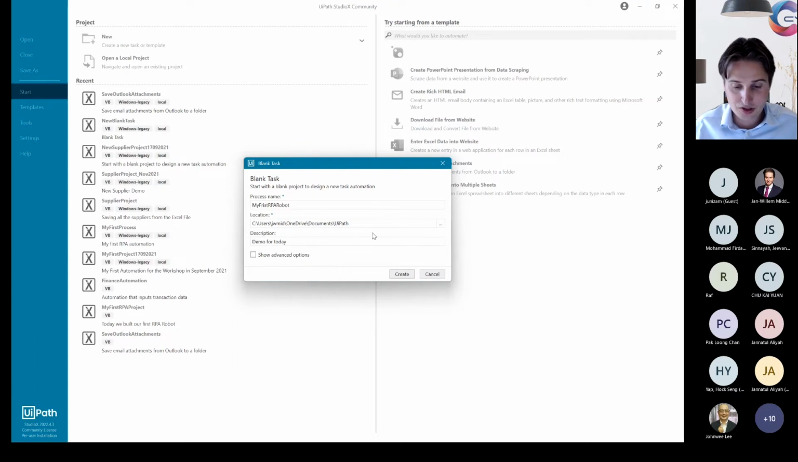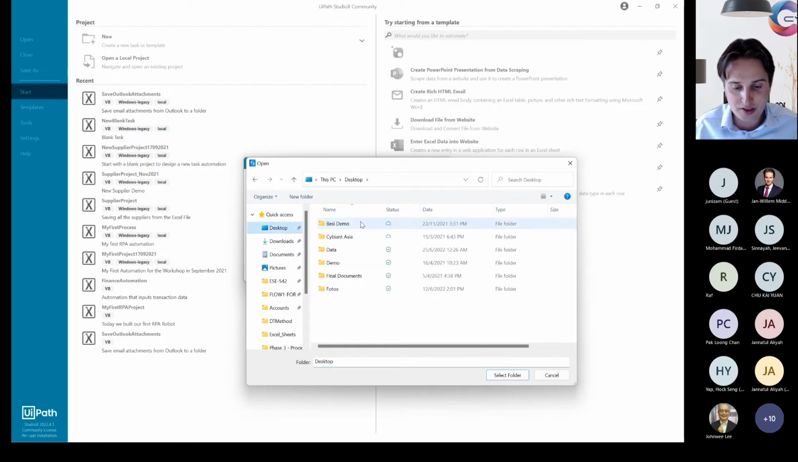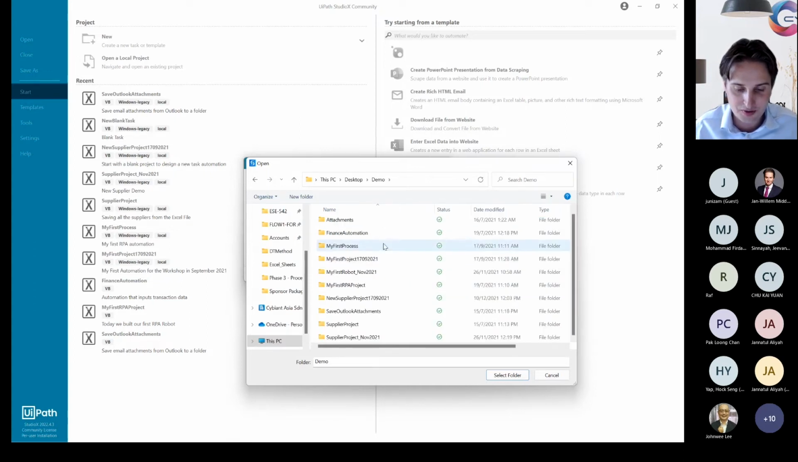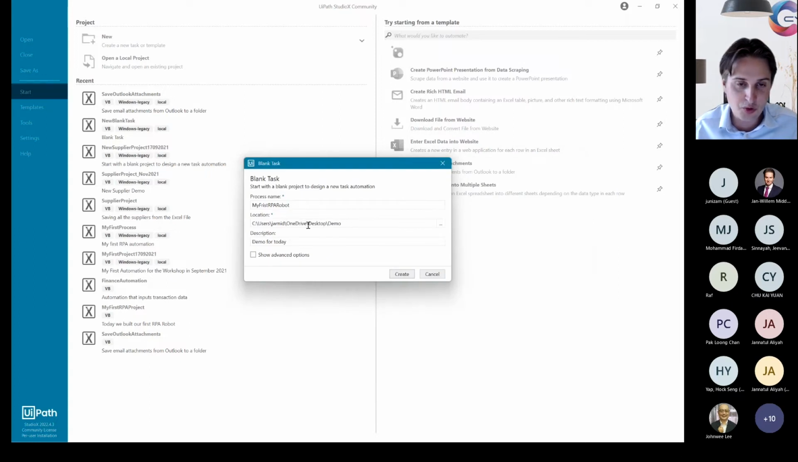And then you can select where you would like to save it. Since I'm doing a lot of demos, I have a folder specifically on my computer for demos, which I can throw away afterwards. So here you see a lot of projects that we've done already. So I'm going to select this folder because then afterwards I can clean everything up.